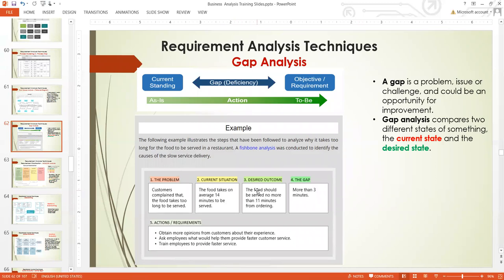So now, this is the problem, what is the desired outcome? We find out that the desired outcome is that the food should be served not more than 11 minutes from the time of ordering. So when you ask customers what they think should be the ideal, some of them say that even if it's 11 minutes, they don't mind, but 14 minutes is too much. So we find out that 11 minutes is the desired time. If you can bring it down to 11 minutes from 14 minutes, at least customers will be happy.